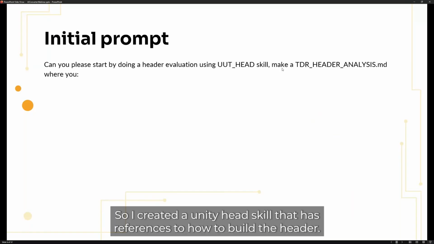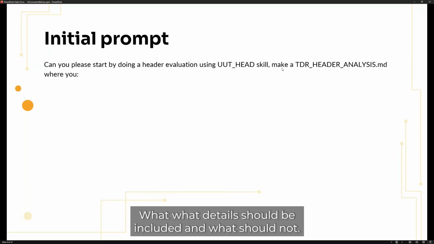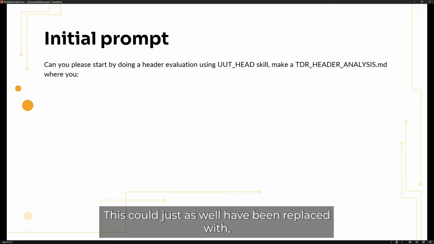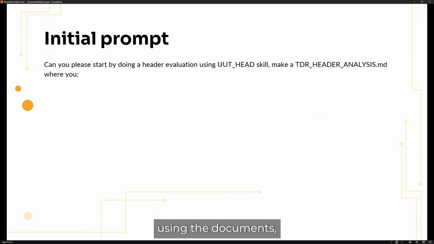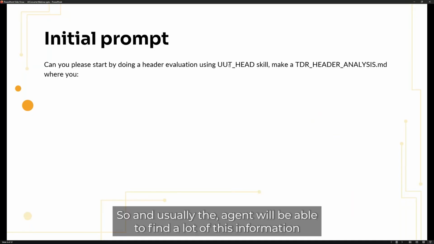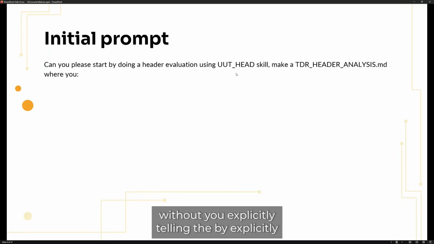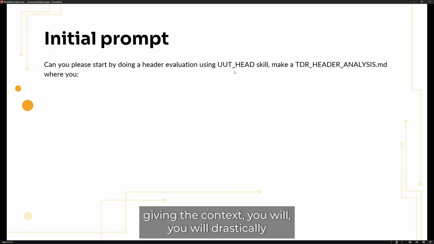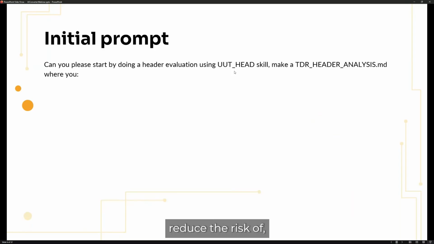So I've created a UUT head skill that has references to how to build a header, what details should be included and what should not. This could just as well have been replaced with using the documents UUT reports in the project folder. And usually the agent will be able to find a lot of this information without you explicitly telling. But by explicitly giving the context, you will drastically reduce the risk of the agent misunderstanding.